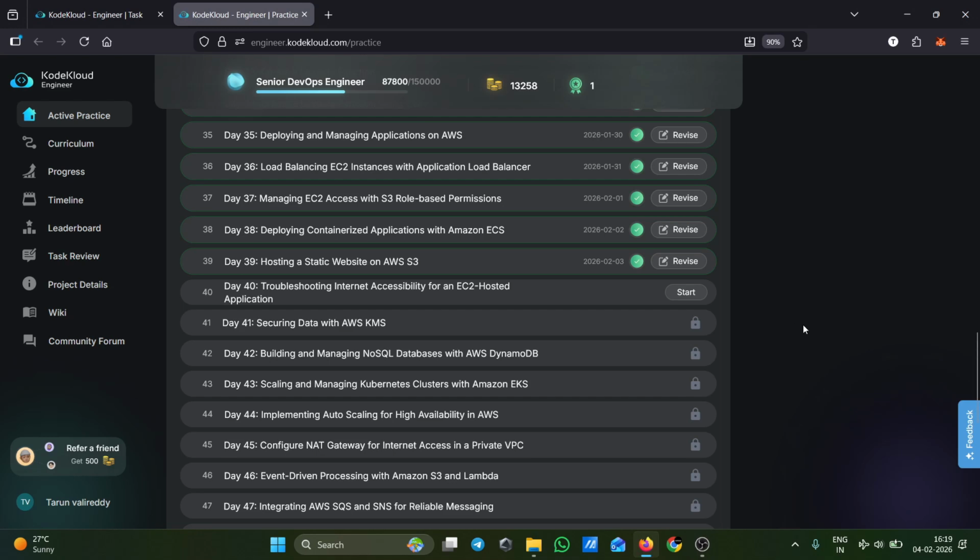In the day 40 task, we are going to troubleshoot the network accessibility to an EC2 instance that is hosting an Nginx web server. Let's start the task.